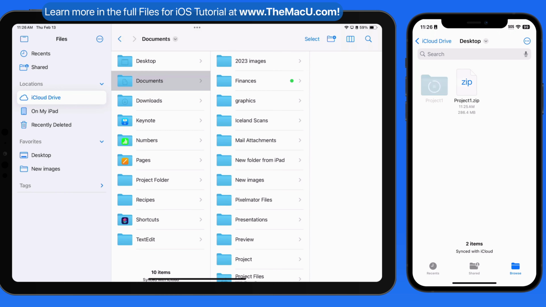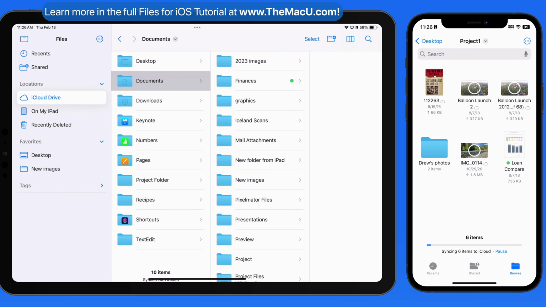And then from here, let's open up the zip file. This simply extracts a folder that contains the 6 files that we compressed into it.